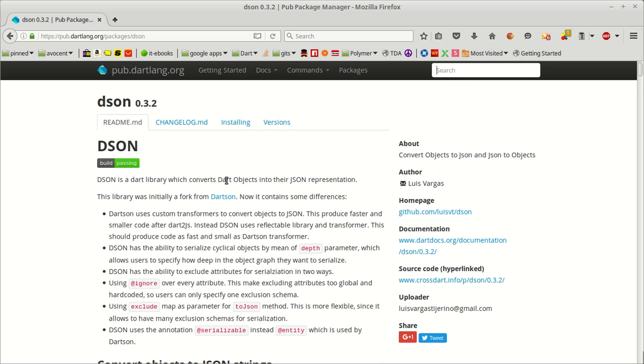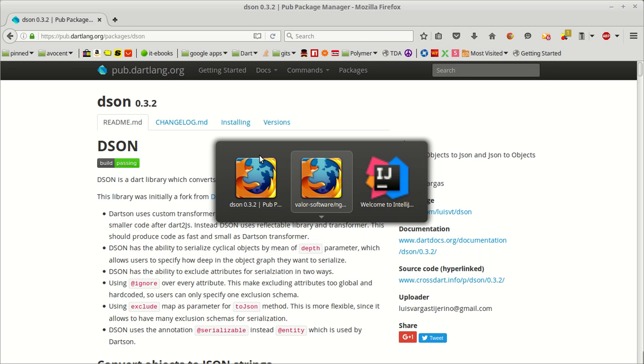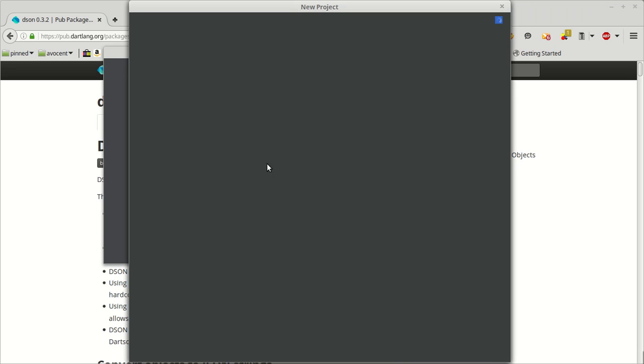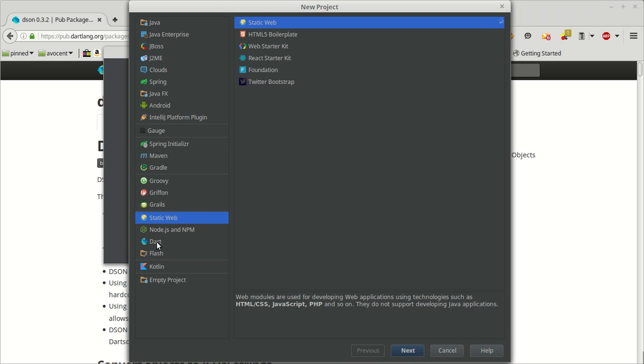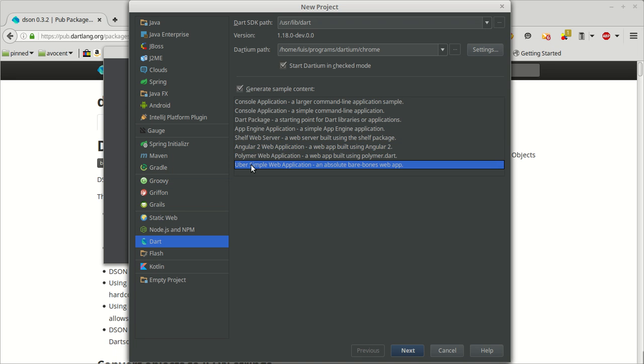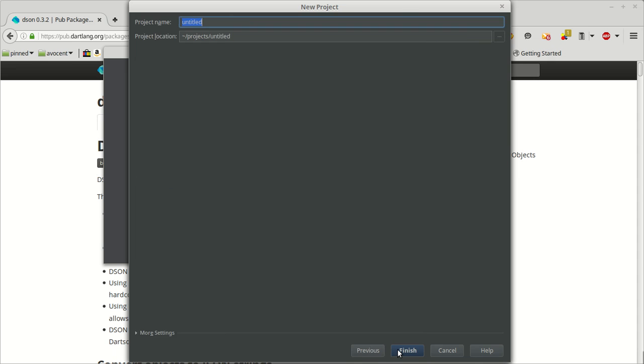Basically, what we need to do to use this library is just create a new project and begin to use it. So I'm just gonna create a new project. Then I'm gonna select Dart, and then I should select a static. I could select a Uber web page, so Uber simple web page. Next, and then I just need to select the name of the project. In this case, I'm gonna put something like DSON sample.